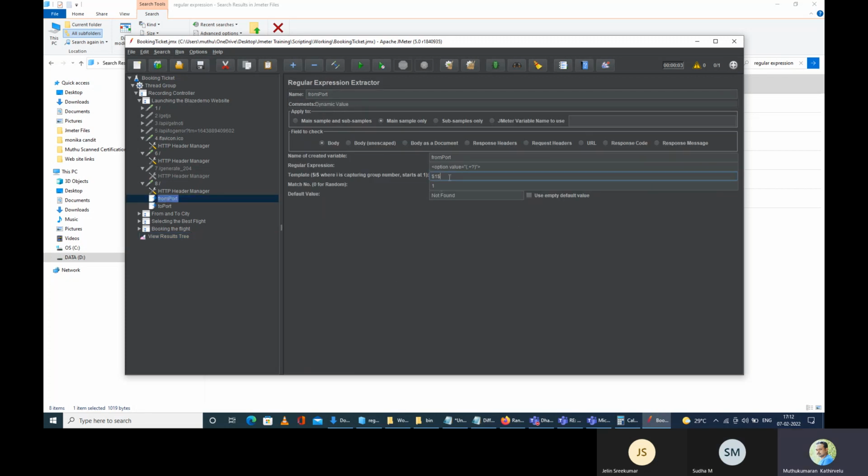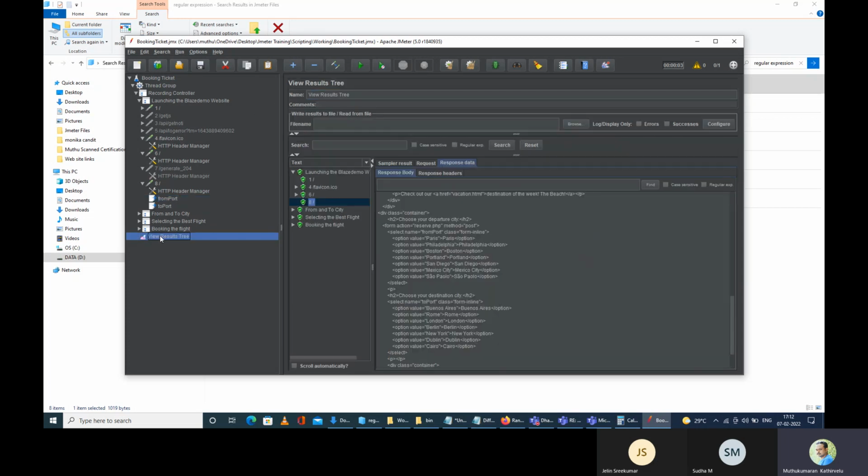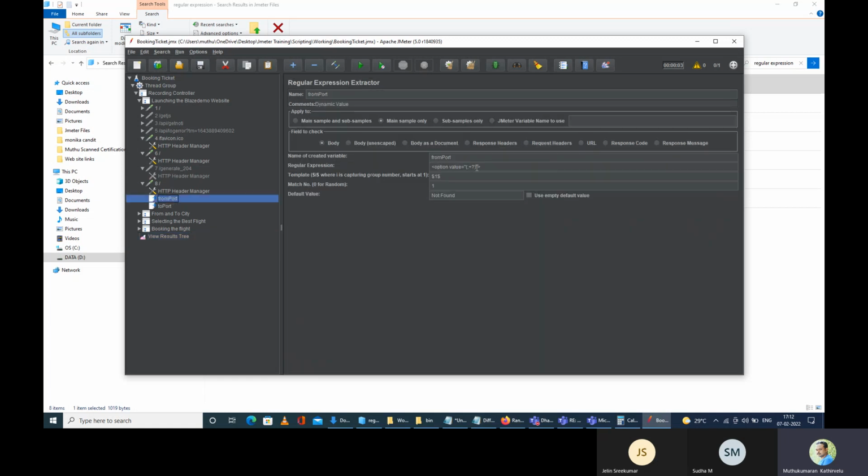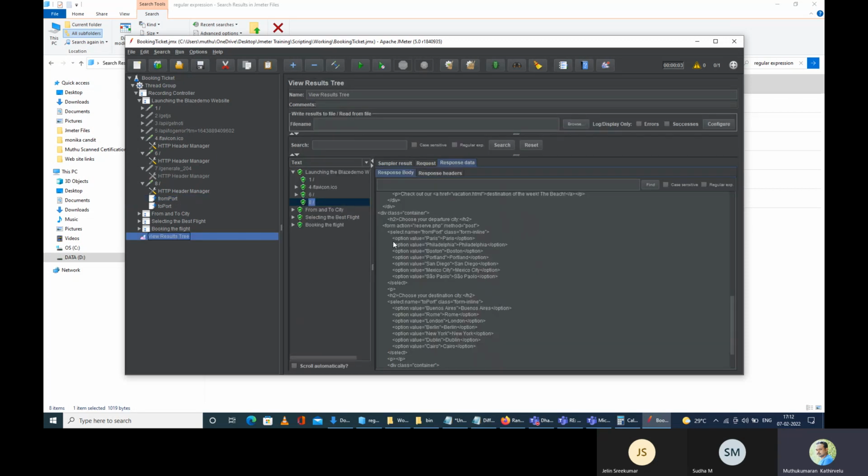So now, the name of the variable is fromPort, and the same name can be given here. That is not an issue. The regular expression is the value we are going to correlate. Within the double quotes, this is the value we pick and randomize. Here we have given dot plus question mark, which represents the regular expression. It will capture the value between these two double quotes and pick the first occurrence listed in the response. Normally only the values appearing in the response of a request can be correlated. If it appears in the request, then it needs to be parameterized.